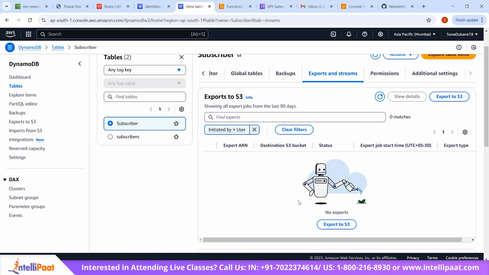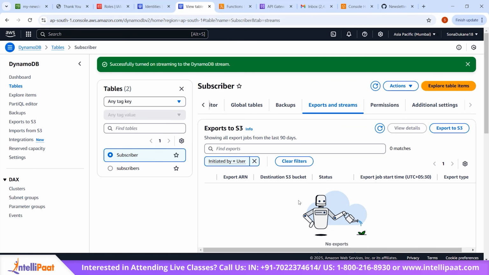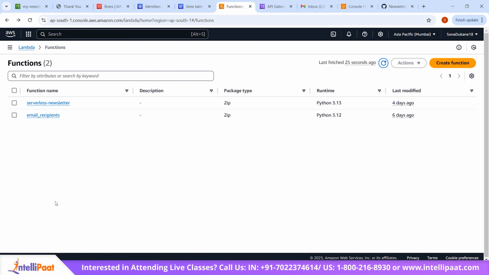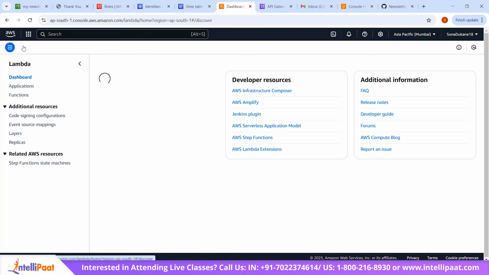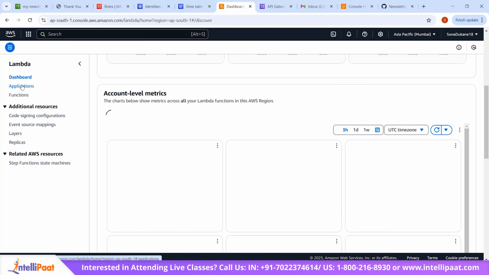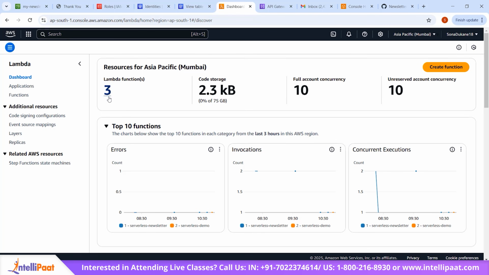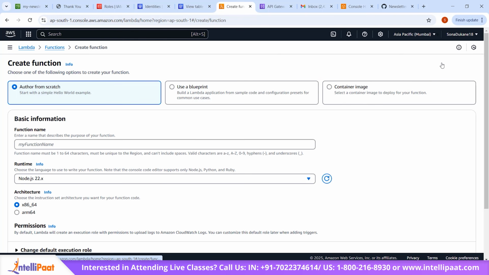Now since our DynamoDB table is properly set, let's now go to the heart of our backend, that is the Lambda function. So let's see how to create a Lambda function, and that too from scratch. Now coming to the dashboard, you can see there are 3 functions already working, but we have to create a new one. So for that, click on create function, select here author from scratch.